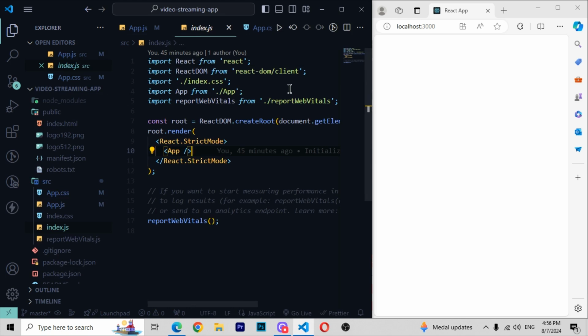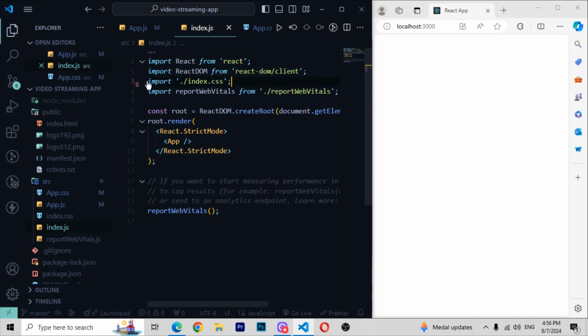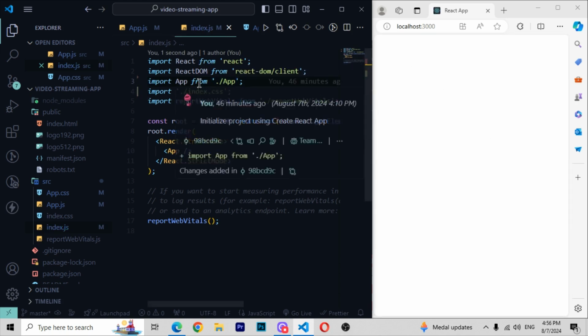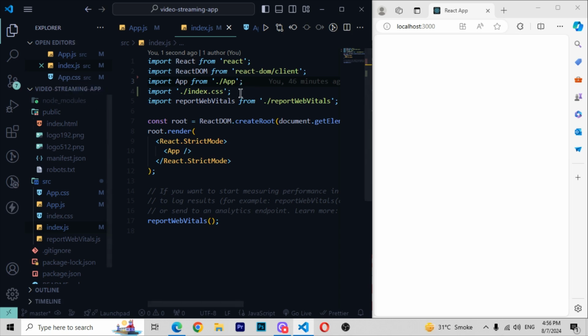Like we have imported this app from app, so I will be taking it off the top, like I'll be taking it here, and you can just see now the error which we were getting was solved. The error was that the app was removed, and now we have taken it to the top.